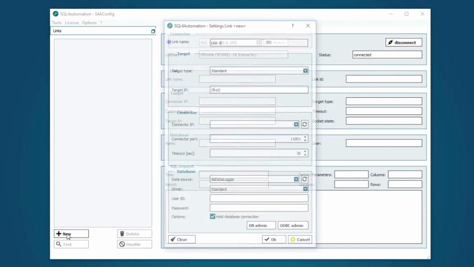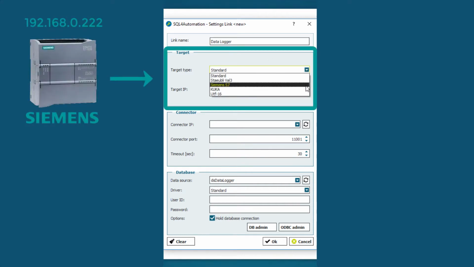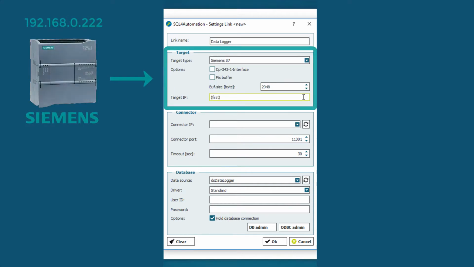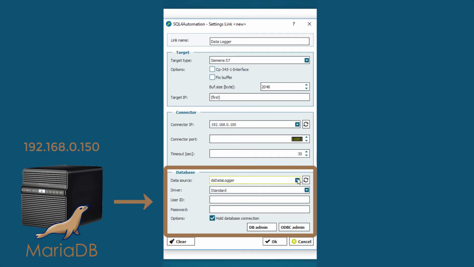Next I'm going to create a new link. Give it a name, and as our target select the Siemens PLC. The IP I'm going to leave blank for now. Then the connector I assign to my NUC with the default port. And finally my data source to my Synology drive.